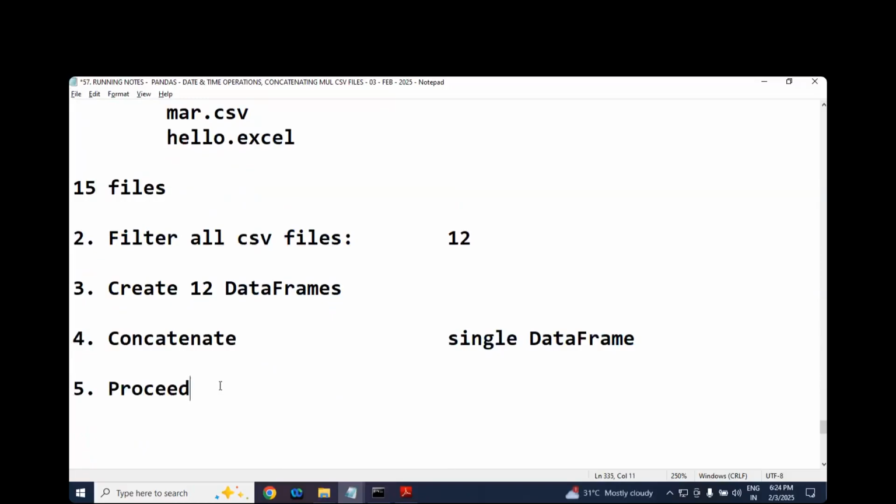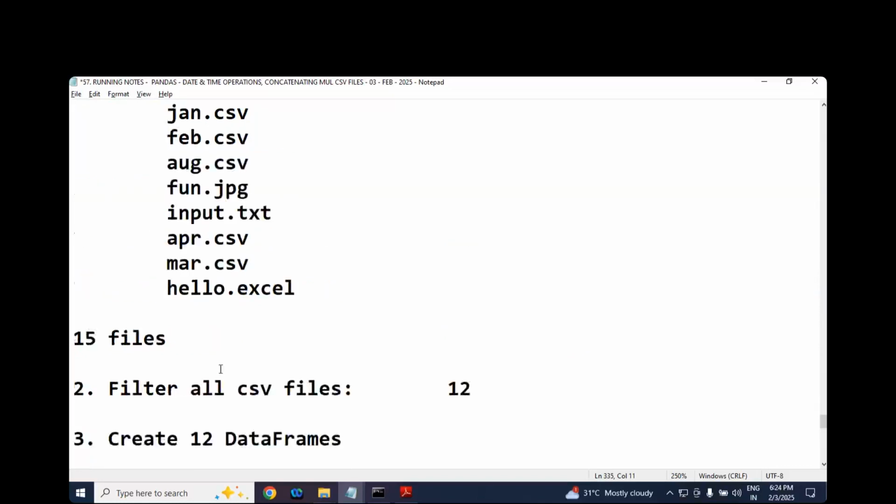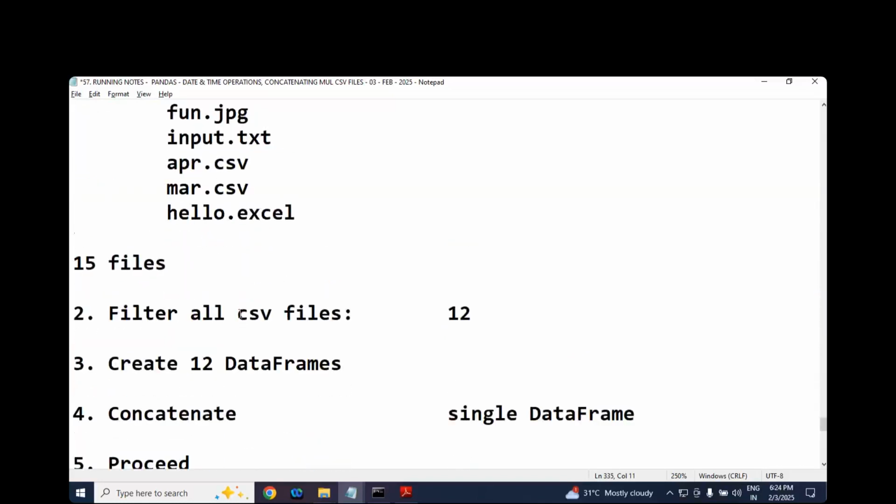In every real-time project, this is a very common requirement. Yes, we can do it. Instead of filtering CSV, here we can filter only Excel data. That's it. The column names should be the same. All the column names should be the same. I understand, that's your question. Good.